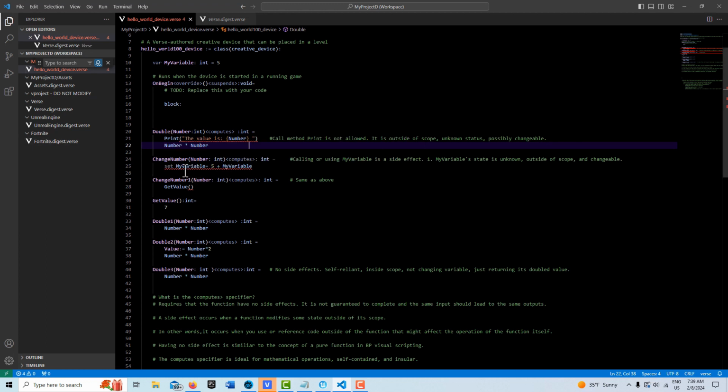So look at this one, change number. I'm going to take my variable up here that's been established and set, and I just want to add 5 to it. Why can't I do that? Well, I can't do that because I'm calling outside of the function. I'm referencing a variable that's outside of this. So calling or using my variable is a side effect. My variable state is unknown, outside of scope, and changeable. So I can't do that.